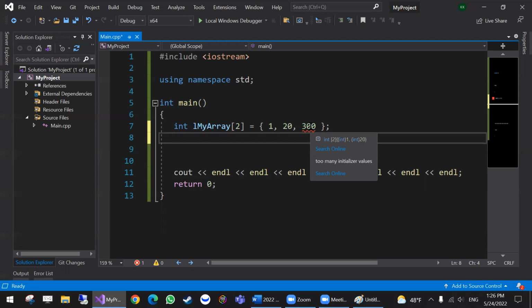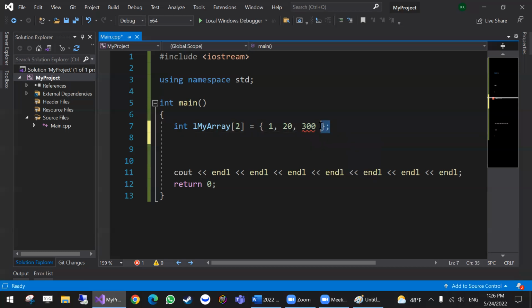Then topic 7.3 mentions, hey, watch out, no bounds checking in C++. Arrays do not do bounds checking in C++, which is what we just demonstrated. An array allows you to go out of bounds, so watch out.